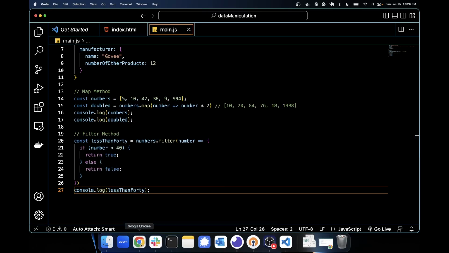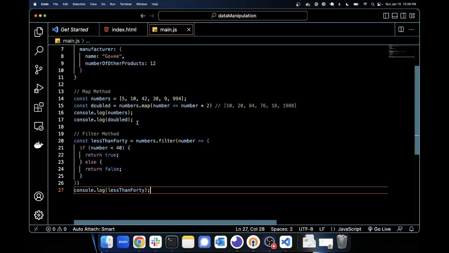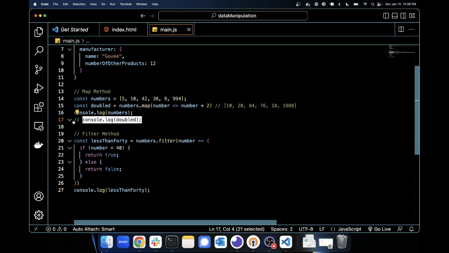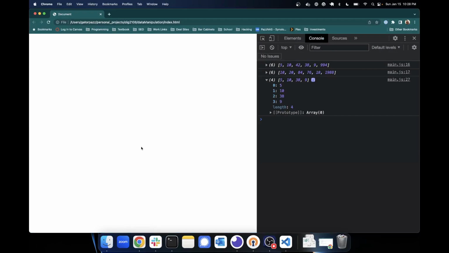Great. So we have our console here. If we refresh, sorry for the phone tone, I've got 5, 10, 38, 9. And so let's think about what happened here. And let's just make it clear what the original array is. I'm going to comment out this doubled, so we're console logging numbers. Let's refresh. So this is the original array, 5, 10, 42, 38, 9, 9, 94. And there's 6 items in this array.